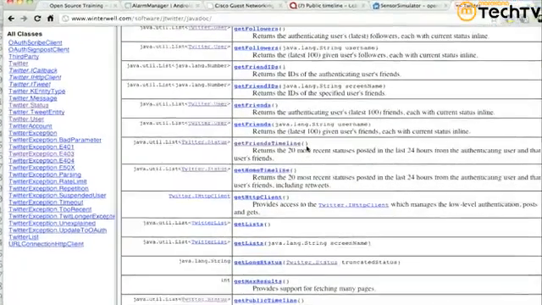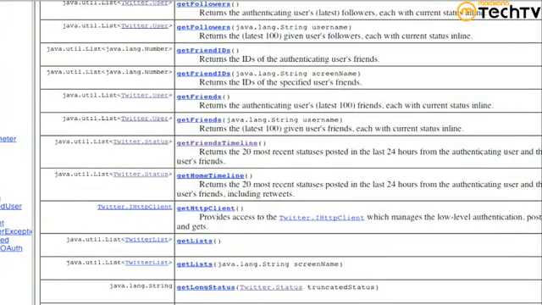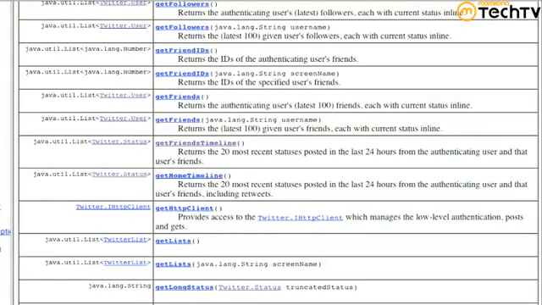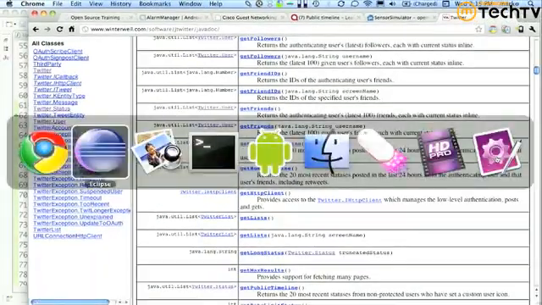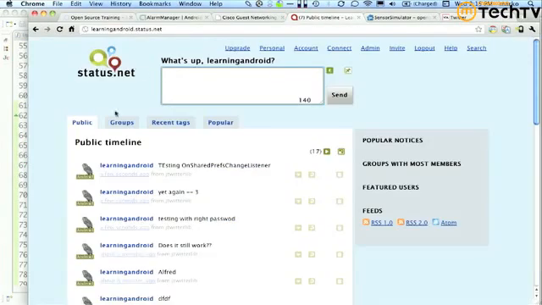So this is the one that I typically use. Get friends timeline. Returns the 20 most recent statuses posted in the 24 hours from me and my friends. That's what it says. So that sounds very familiar, very similar to what we are seeing here. Public timeline. So me and my friends, basically.